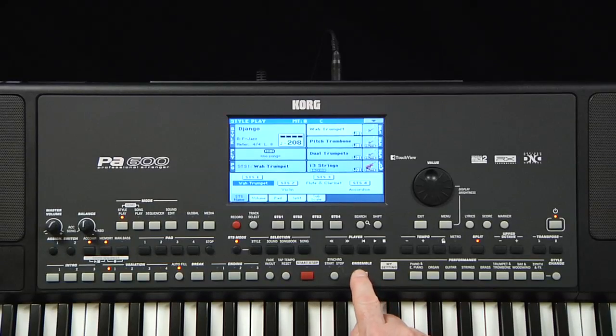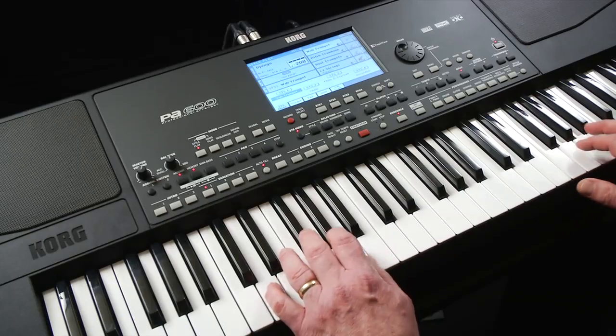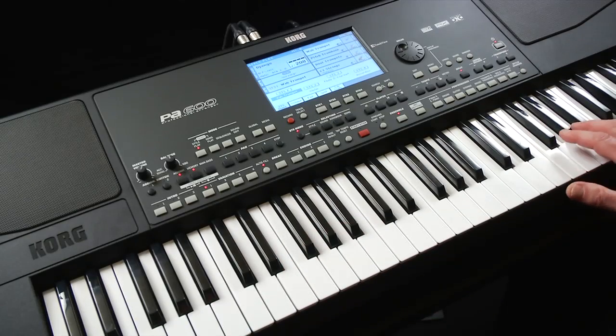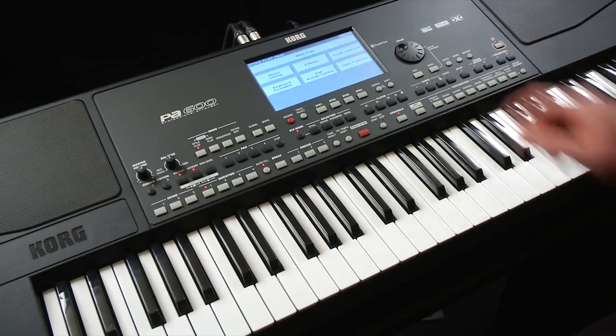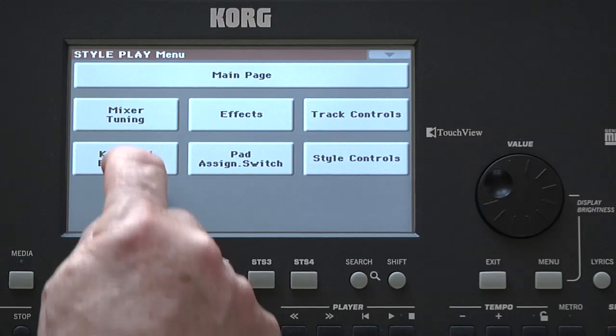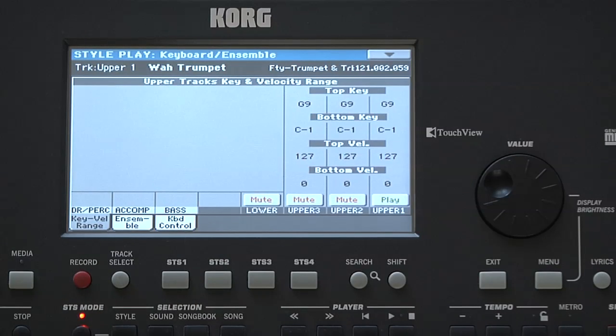Ensemble can be used to add harmonies to the upper sounds based on the chords you play. You can select from a variety of different harmonies. Press Menu and touch Keyboard Ensemble and go to the Ensemble tab.